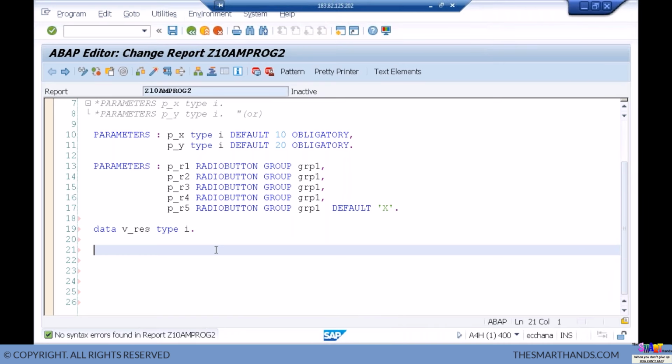Yeah, I need to check the conditions. How do we check? In every programming language, we have some conditional statements to check the conditions. One of the conditional statements is if else. So how do we identify whether a radio button is selected or not?